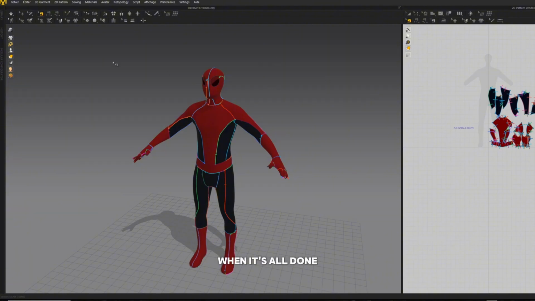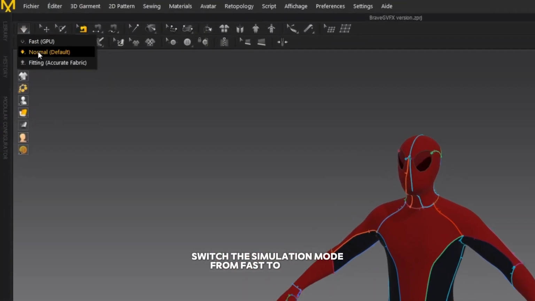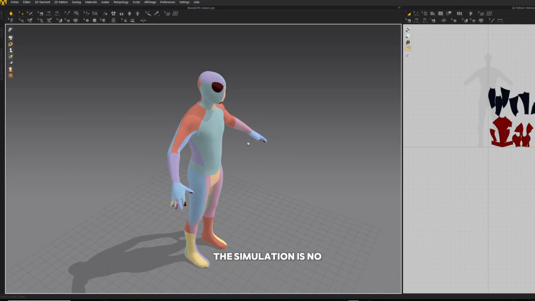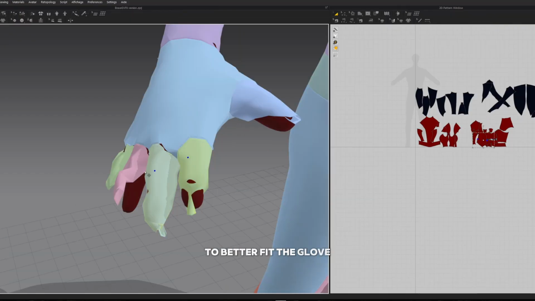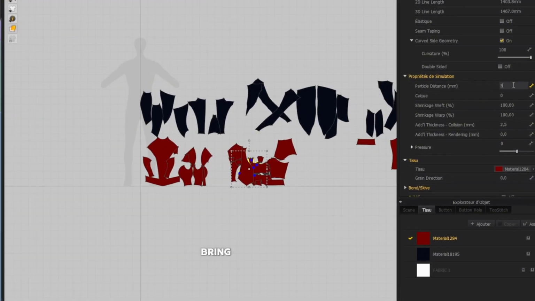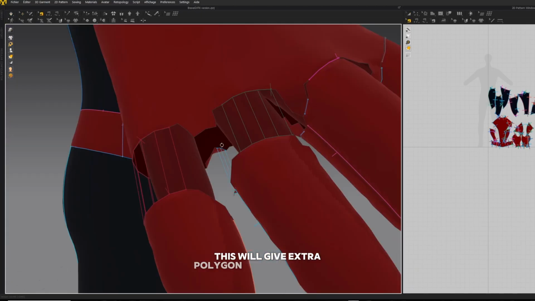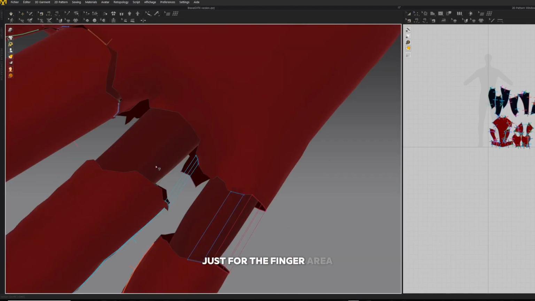When it's all done, switch the simulation mode from fast to normal. This will slow down your viewport, but it's normal, the simulation is now more stable. To better fit the glove, select all the 5 finger garments, then in the properties, bring down the distance between particles from 20 to 5. This will give extra polygons to the simulation just for the finger area.